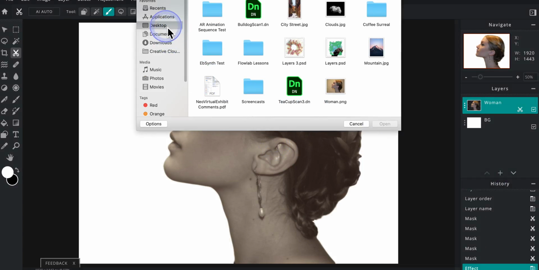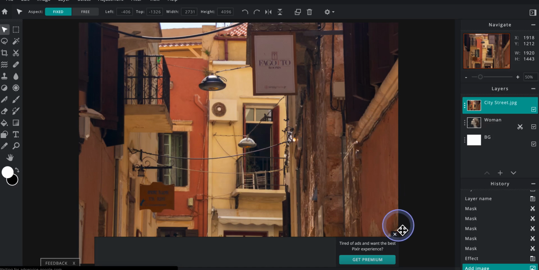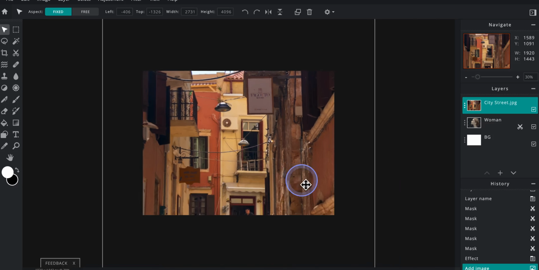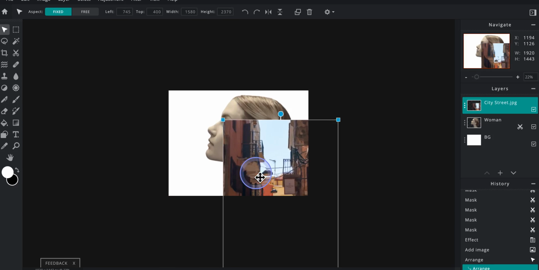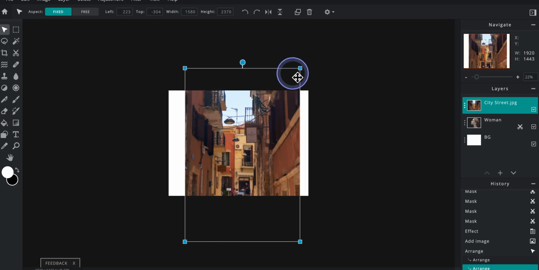I'm going to navigate. Your images are either going to be on your desktop or your downloads folder, most likely. I'm going to add in this one here called City Street. You're going to want to zoom out, most likely. Make sure you have the Arrange tool, and you're going to click and drag and resize it.